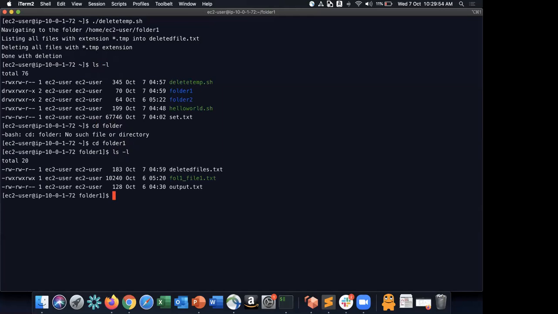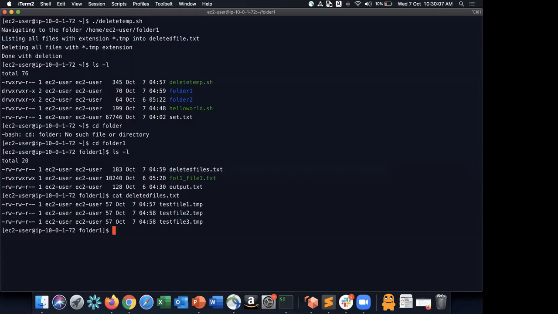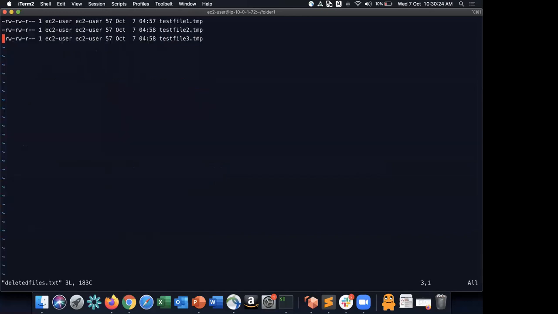Now, as part of listing all files with extension into deleted_files.txt, it created this deleted_files.txt. Let's see what is present within deleted_files.txt. It took the ls -l *.tmp output and pasted that entire output into deleted_files.txt. I just opened that file. See, it has all the temp files, redirected into deleted_files.txt.